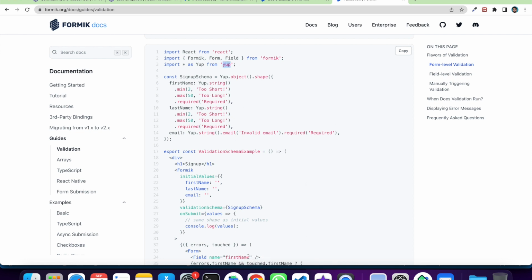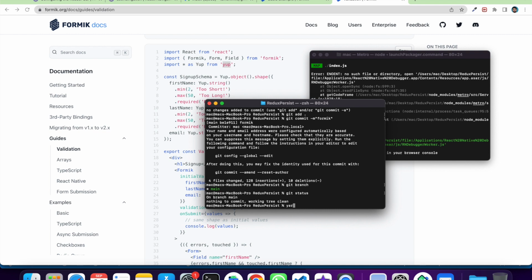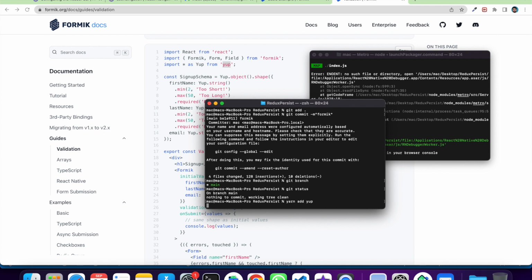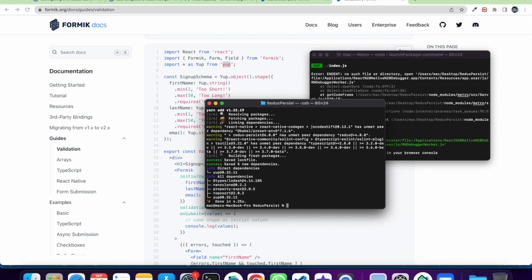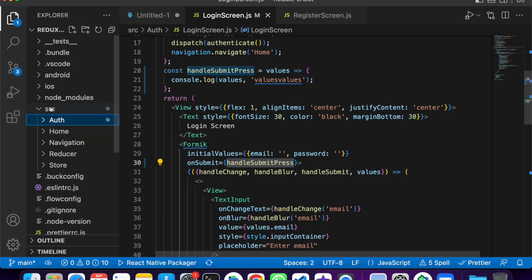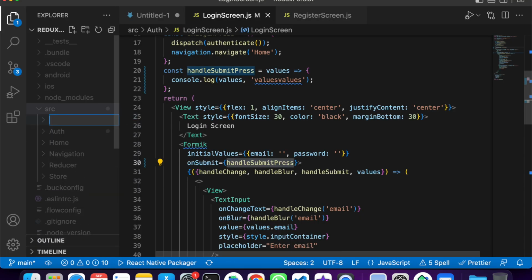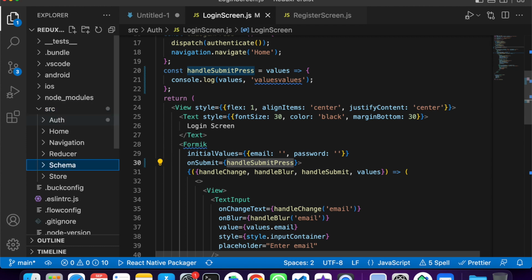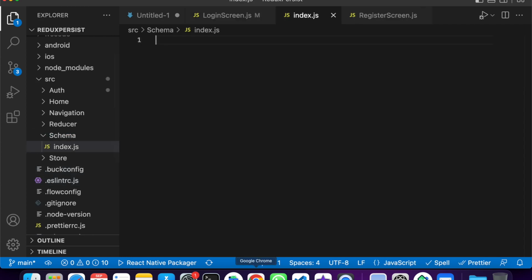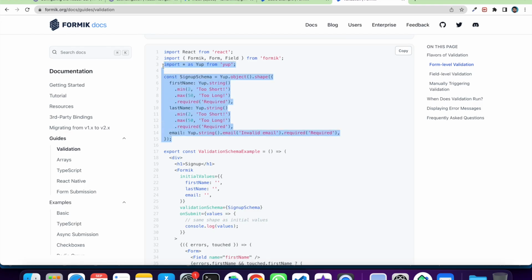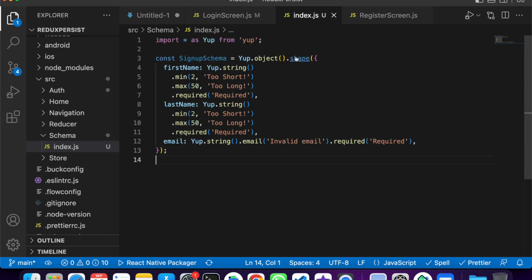Now we need validation for email and password, right? For that, I'm going to use the library, yarn add yup. With Yup you can define validation at run time. So I'm going to create a schema model, a schema folder. Inside the index, I'm just copying this schema here. Here we can give login schema or sign up schema.